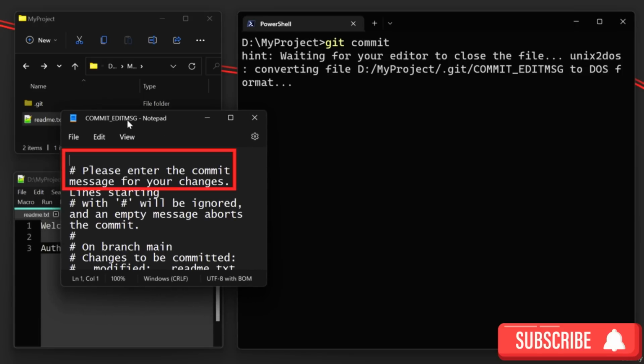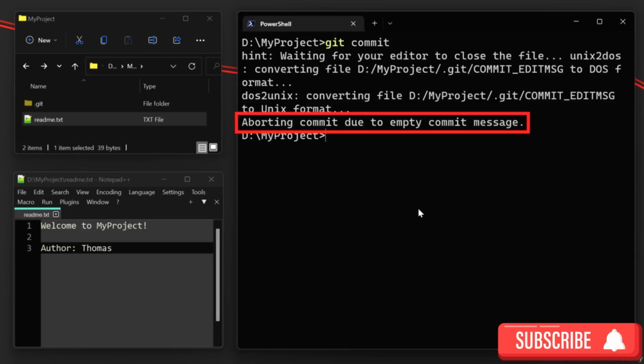Notepad opens up and now you can enter here a commit message. After entering the commit message, you can close Notepad and then that commit message will be added to the commit. Using an editor can be helpful if you want to write more complex commit messages. But here in this course, let's use the -m parameter to specify a message. So I just close here Notepad and now you see the commit was again aborted because the message was empty.